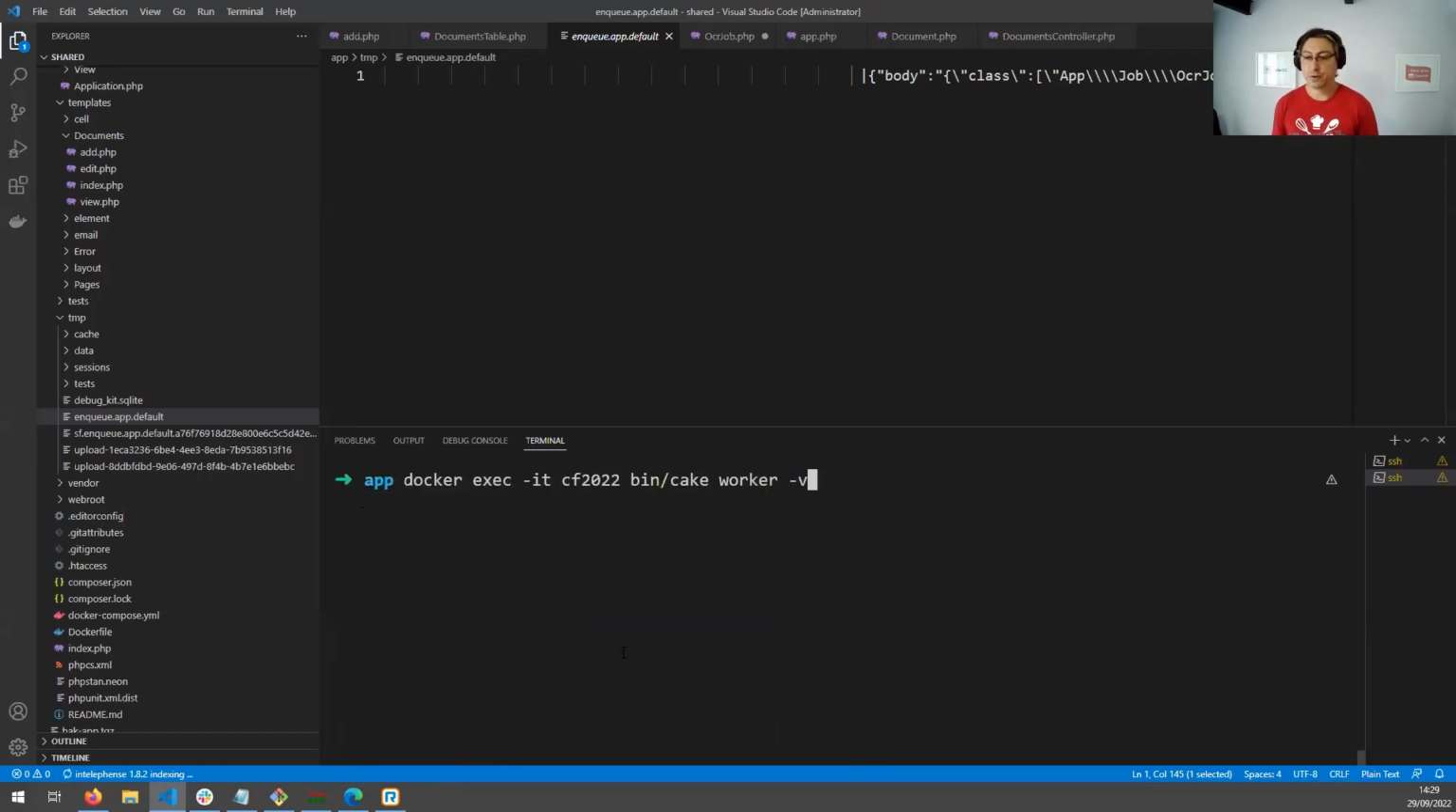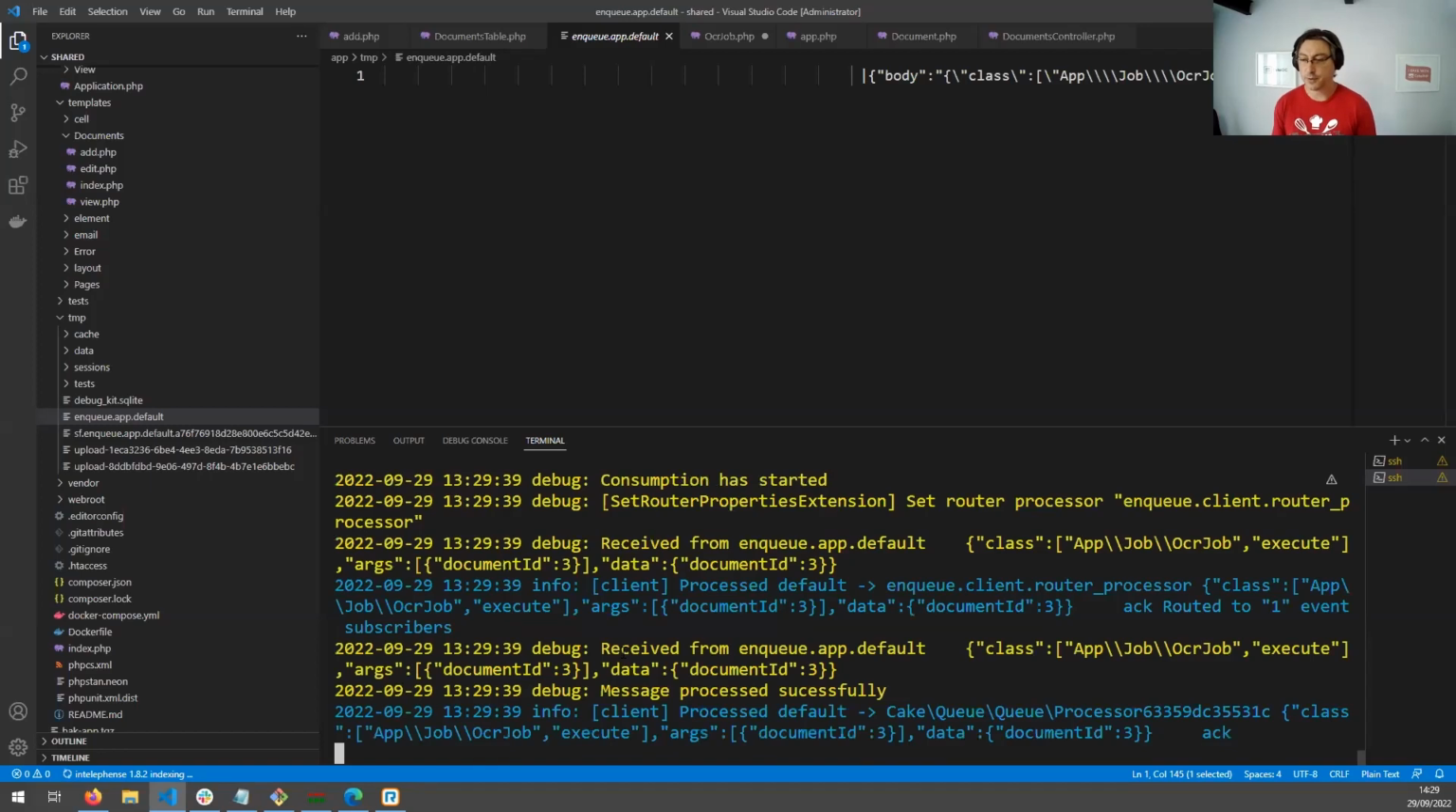So when we run the worker, you will see output happens. Actually, the output is going to be that the worker is letting us know that we are receiving something, right? We are processing the job, and at some point, we actually get the message processed successfully, right? So we are actually doing something here, right?